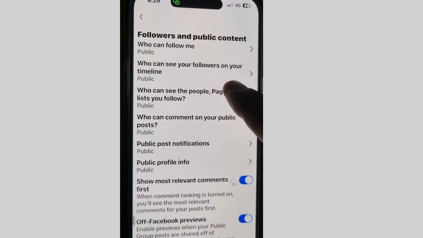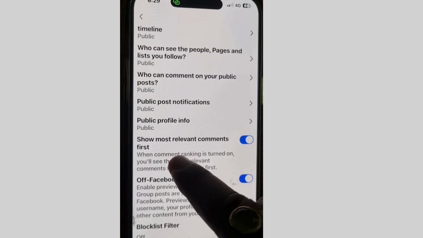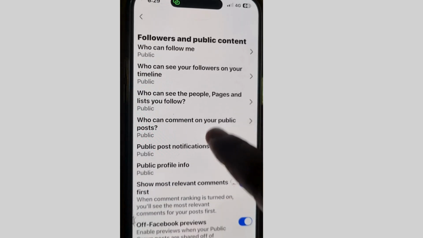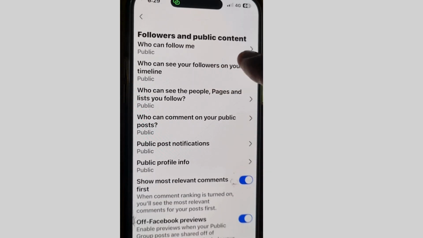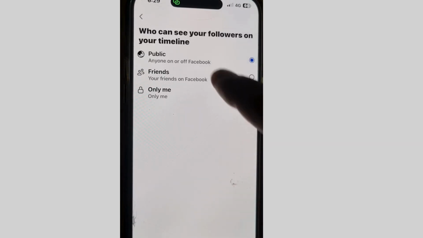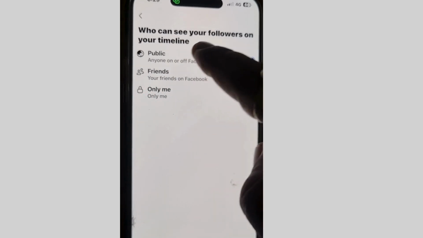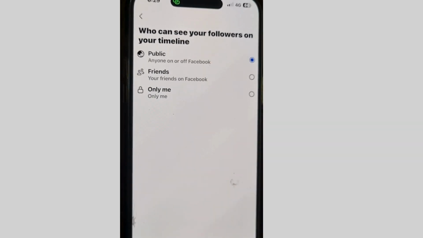Here you will find who can follow me, who can see your followers on your timeline, who can see the people, pages and lists you follow, who can comment on your public post notifications, and some other features. Here, who can see your followers on your timeline. Tap on it, and here you will find 3 options: public, friends and only me. If you want to hide your followers list from the public or friends, tap on only me.